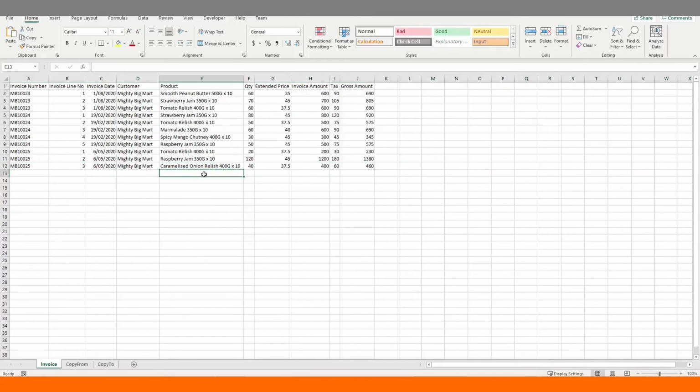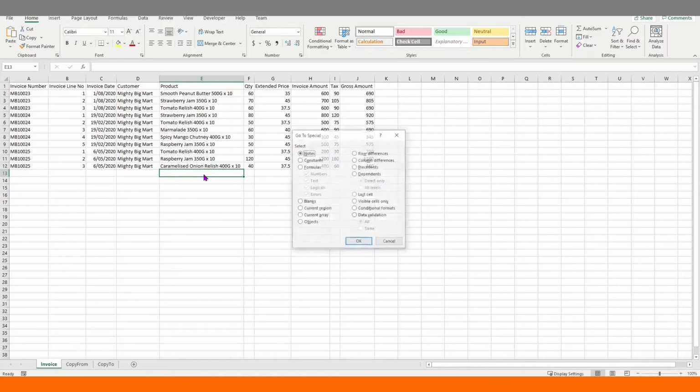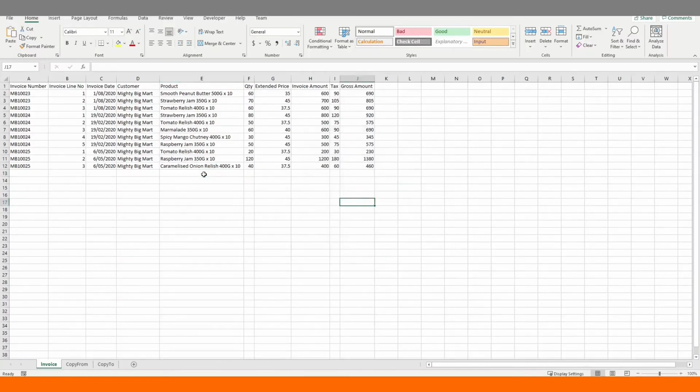Let's use our shortcuts again. Ctrl G, Alt S, Alt S, and Enter. Special cells still thinks cell J17 is the last used cell.